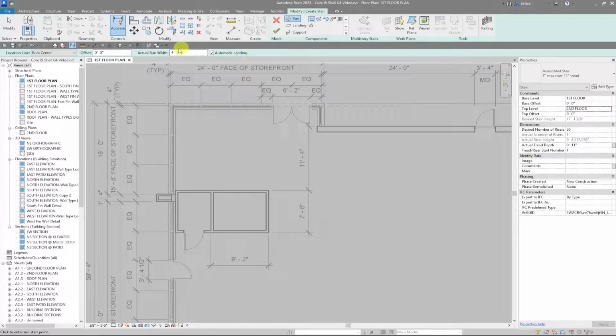We come up and check our options bar. We are going to be using the center of the stairs as a location line with the 0 offset. Our actual run width is going to be 4 feet wide. We are going to keep the automatic landing checked. Basically, as we create runs of stairs, the landing will automatically be created between them.